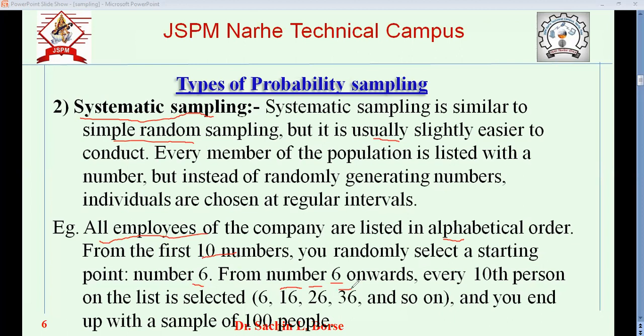In random sampling, we randomly generated the number with the help of software. You can go to Google and search for a random number generator, and that will help you. It will also ask the range, from which number to which number you want to generate the random number. So you generate random numbers, and in the list you also give numbering to your participants. Using that random number generator, you can pick them.